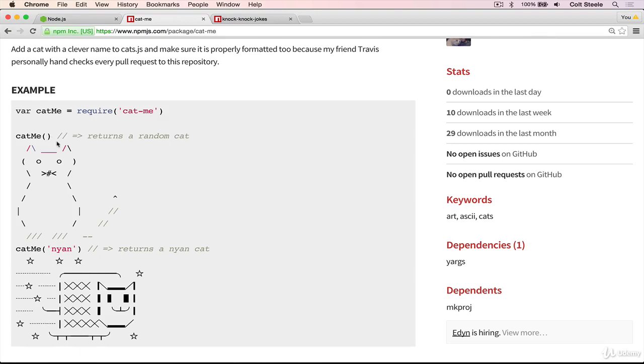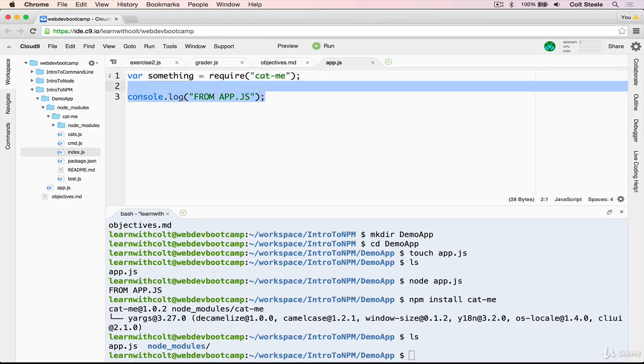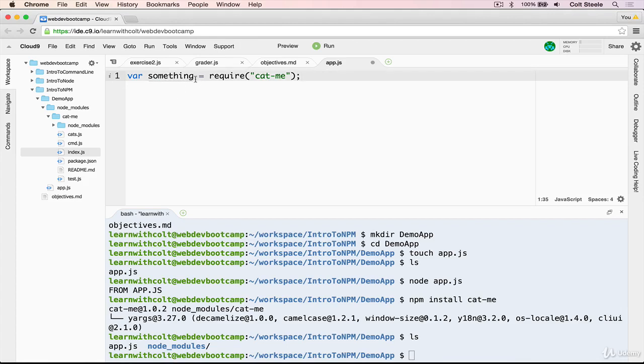So let's go ahead and try that now. I'll get rid of this console.log. And let's change the name so it's not something.